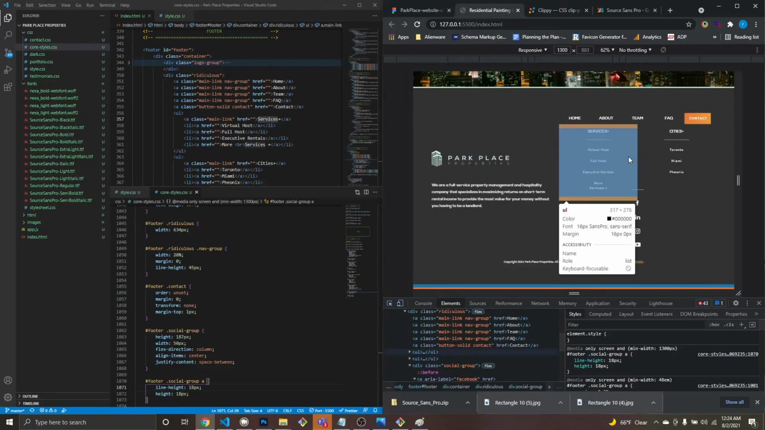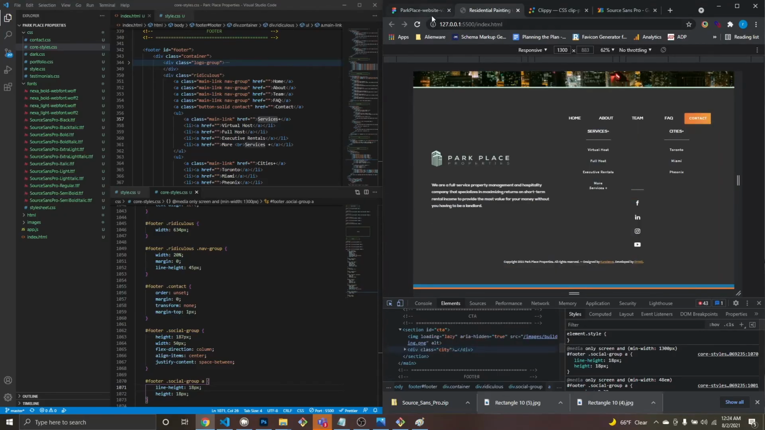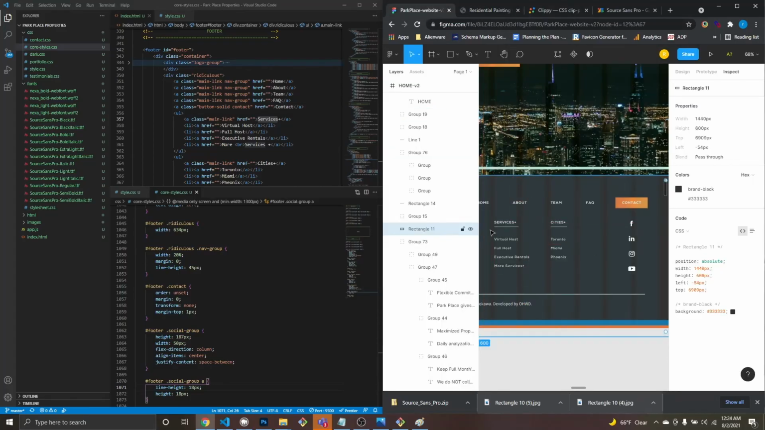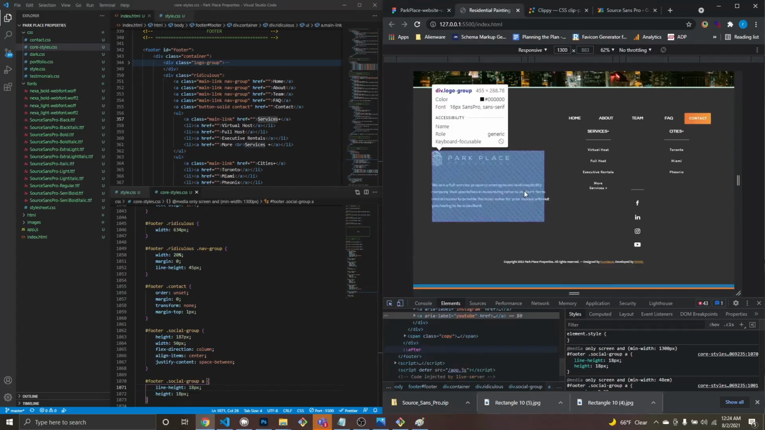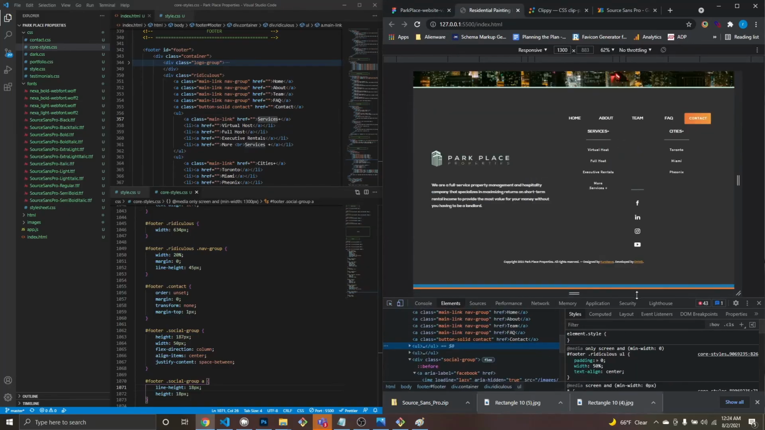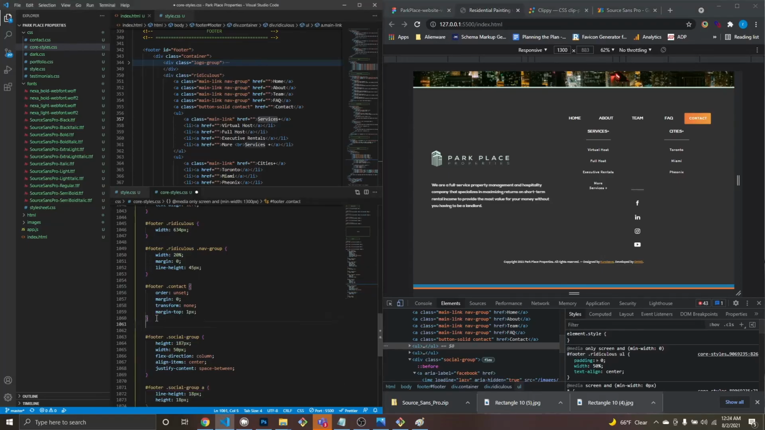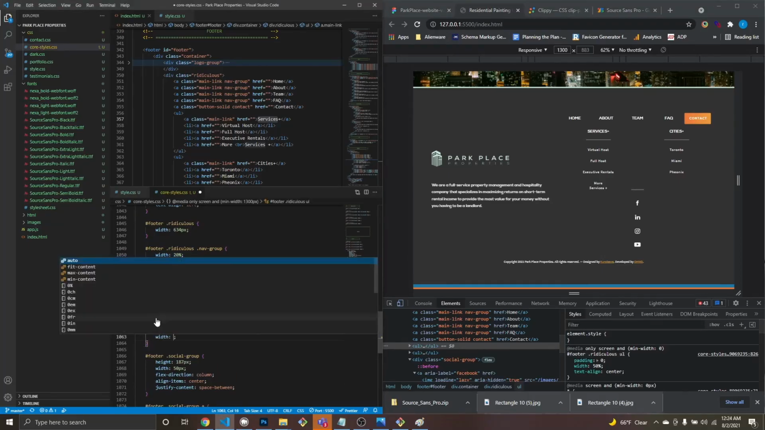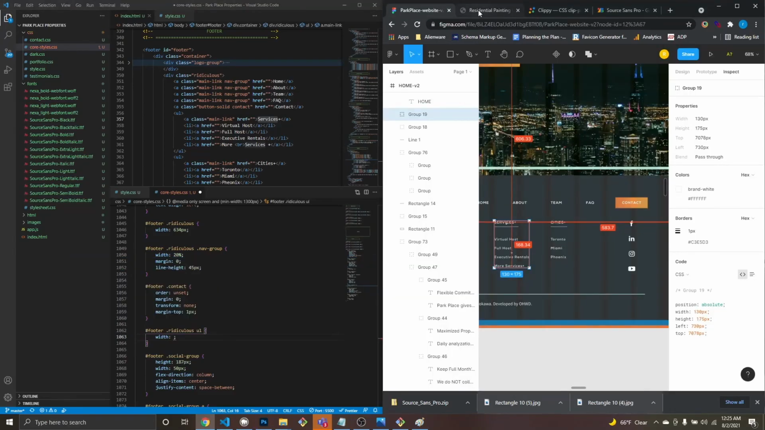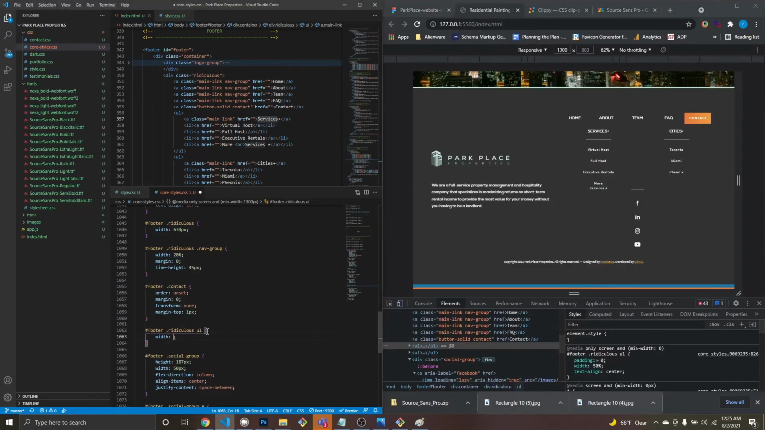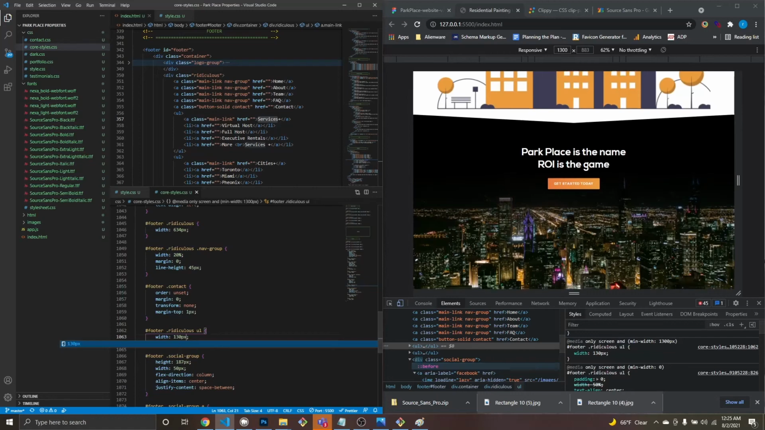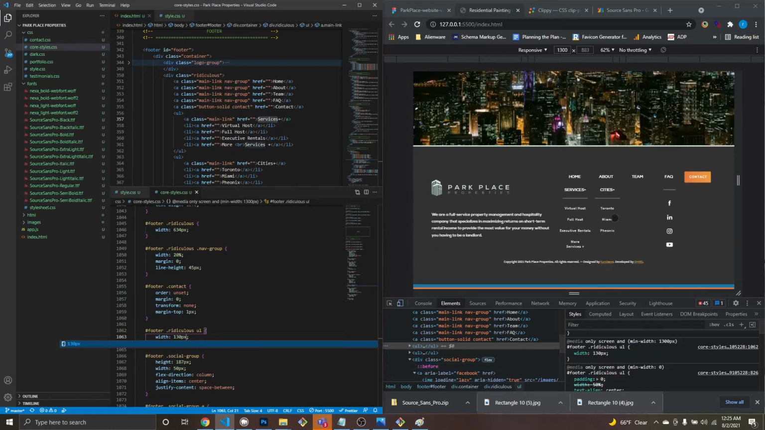So these, I think these are set to 50%. What I need to do is set them to 130. So these, UL, okay, the UL is before the social group, but after contact. Width is 130. Okay, so that puts them there.